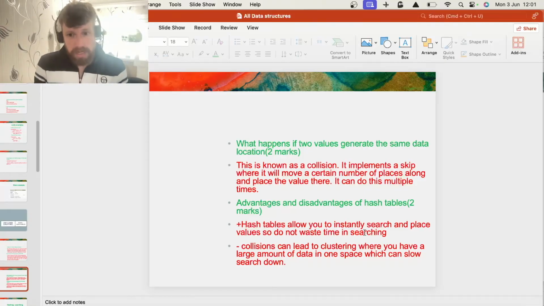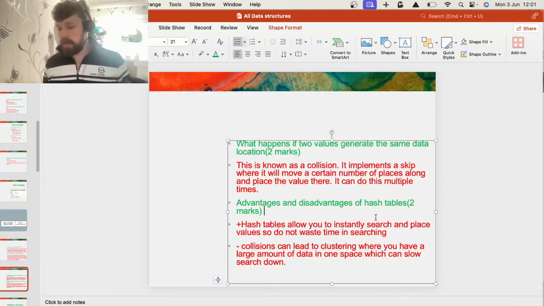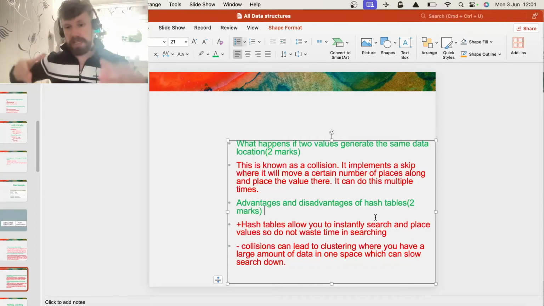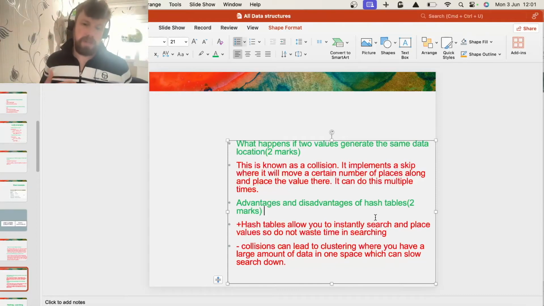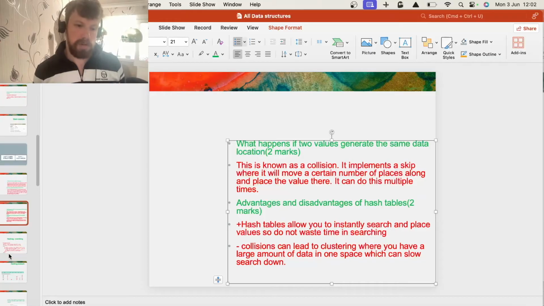The big advantage, if it asks you why would you use a hash table in a particular circumstance, is you can instantly search and find data. You don't have to waste time, so it's going to be a lot more efficient, using lots of those keywords. Collisions can lead to clustering, so that's where you've got lots and lots of data together, a large amount of data in one place, which can slow searching down because it's having to go through lots of different skips, so that can sometimes slow things down.